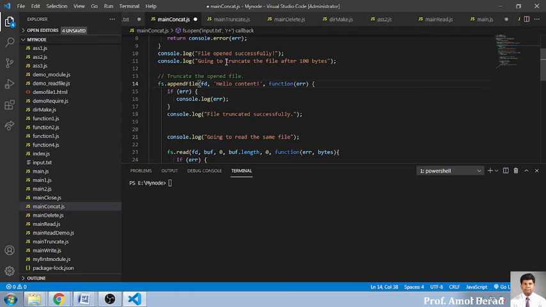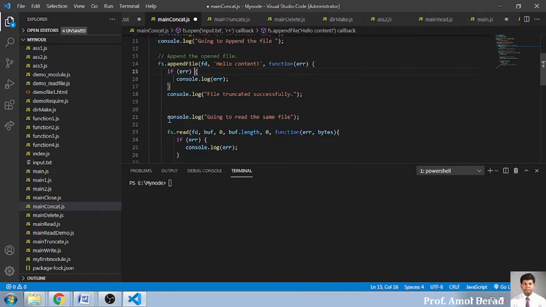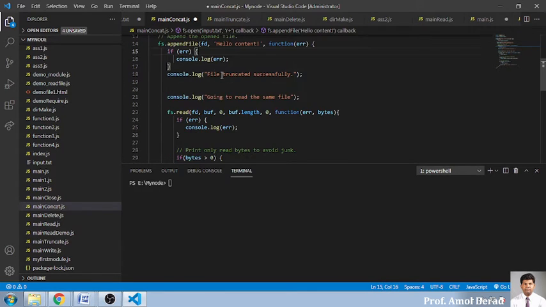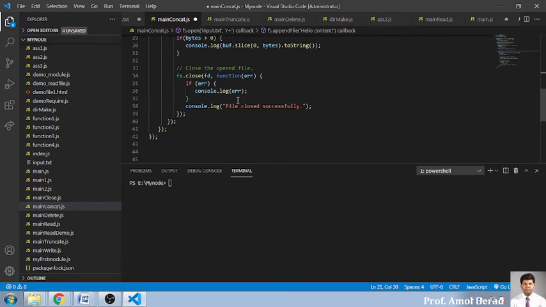Okay. So this is going to append the file. That's it. And append the open file. So hello, this will be added into this. If there is an error, that will be displayed. And I just remove this, file appended successfully. Going to read the file, and finally we'll be closing the file. So that's it, the code.